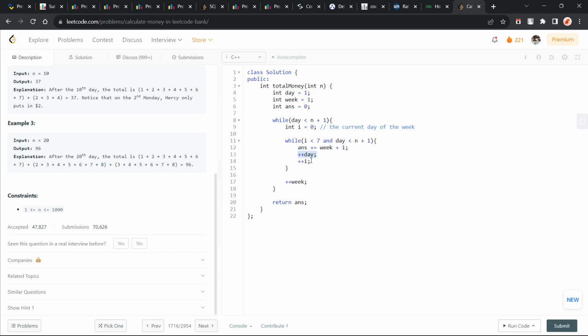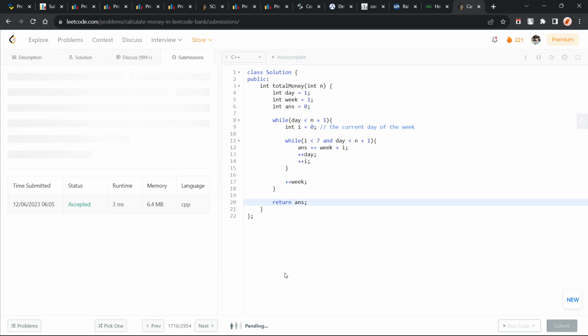Now I will increment my day and I'll increment the current day of the week, right? So at the end, when all of these loops have been completed, I am going to return my answer. So these two while loops are only going to run in the order of O of n, right? That is the number of days. So let me just quickly submit this and show you that this particular solution works and this approach is absolutely correct.